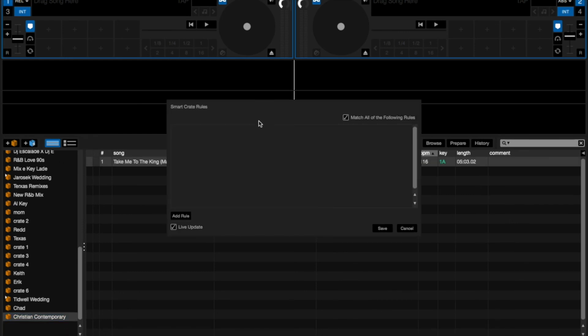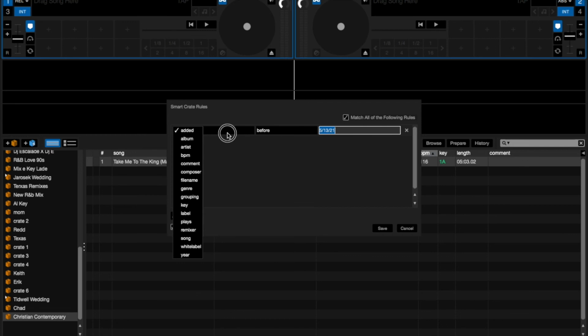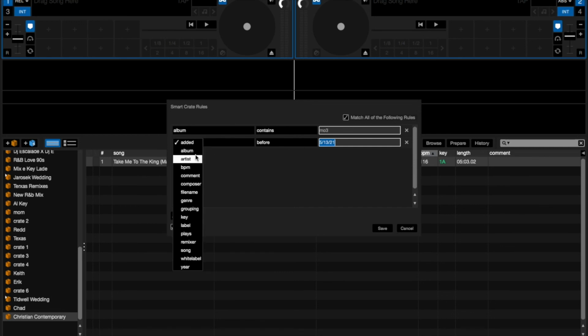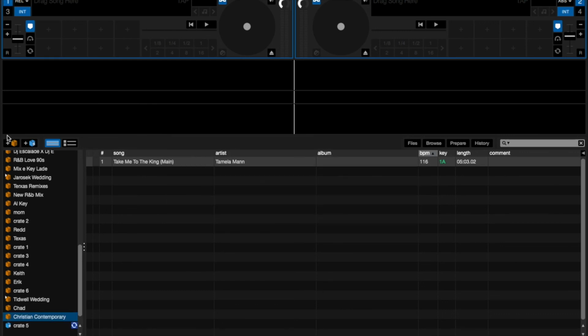But let me do it again. Add rule, album. So I can do Mo 3. Then I can add rule, and I can say artist. And then I can say album, and I can say shatas.